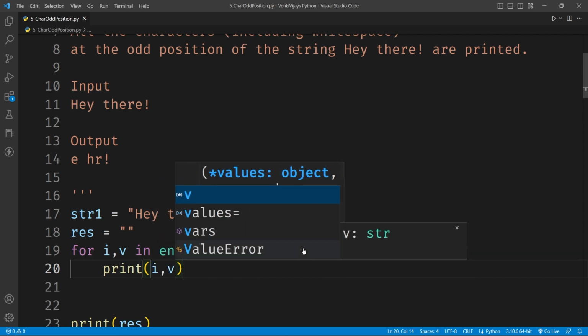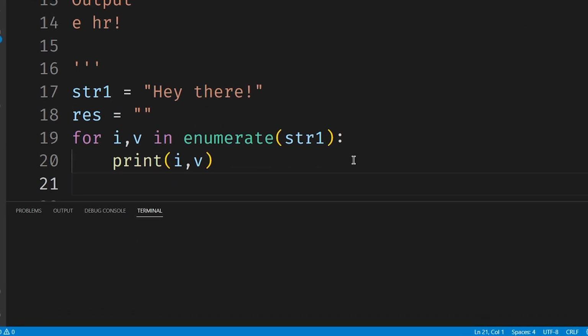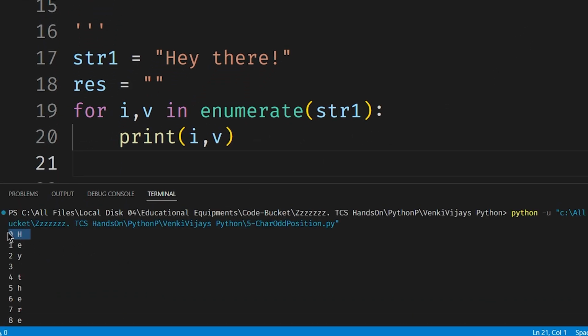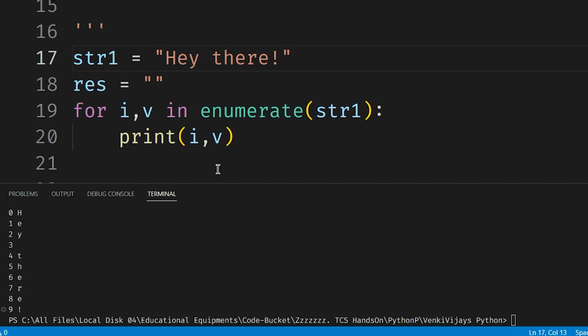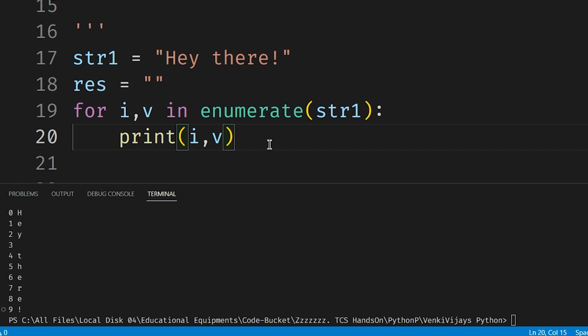i and v both, then you will get output like this. It will give h, that means index 0 and value h, then 1 e, 2 y, 3 is a white space, so it will return a white space. Basically it returns the index and the value of any iterable. You can apply the enumerate function on a list, a string, a dictionary, etc. You can use it on any iterable.